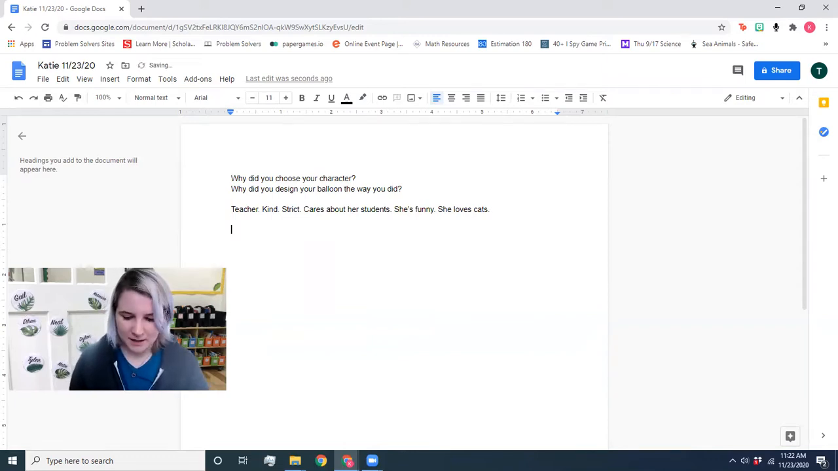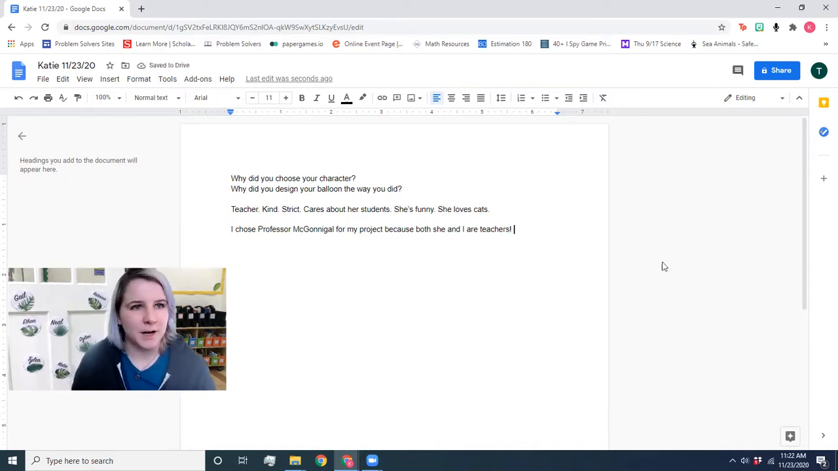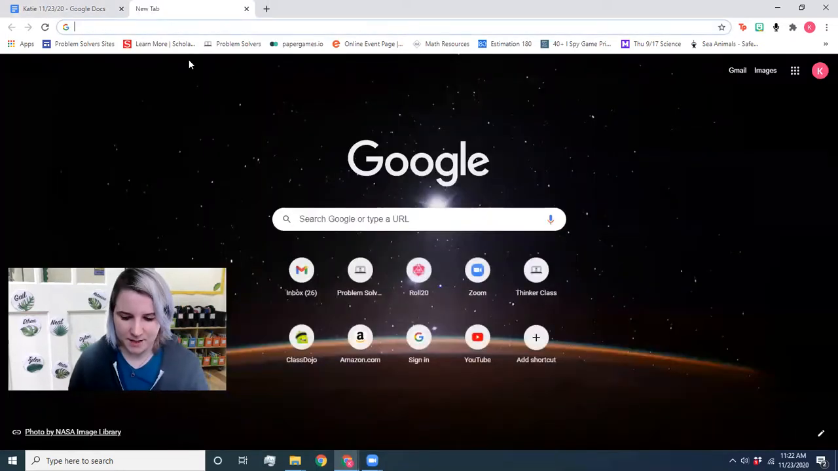So I chose Professor McGonagall. I'm going to spell check that name for my project because both she and I are teachers. All right, now in order to spell check, what I'm going to do is go up to a new tab and type her name in.